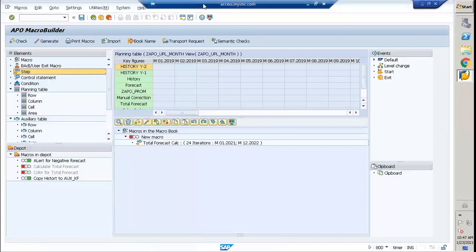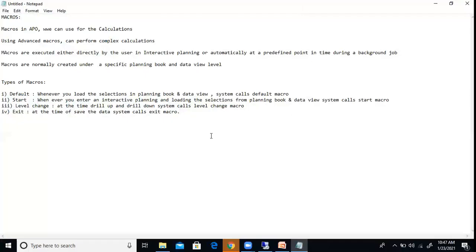Continue. Then next, what do I have to do? The next thing is total forecast is equal to, let me come to this point. I'm going to create a macro with total forecast equal to forecast plus manual correction plus promotions. Okay. The total forecast key figure is equal to the forecast key figure plus the manual correction key figure plus the promotional key figure. For this, I have to create a macro.